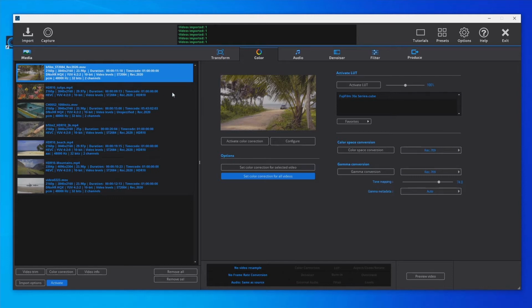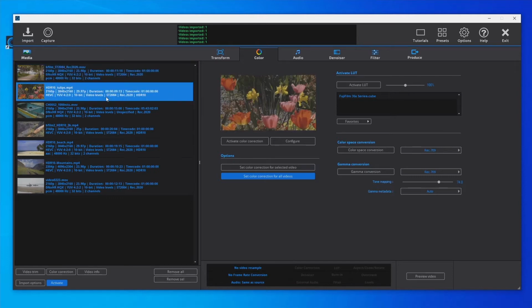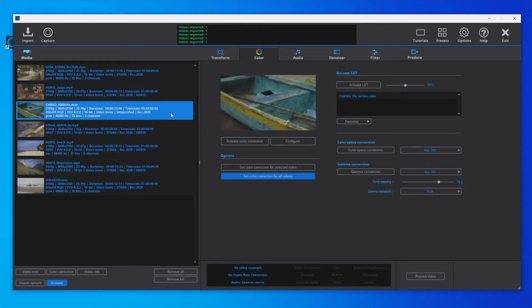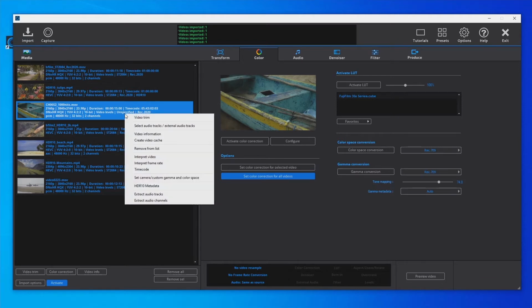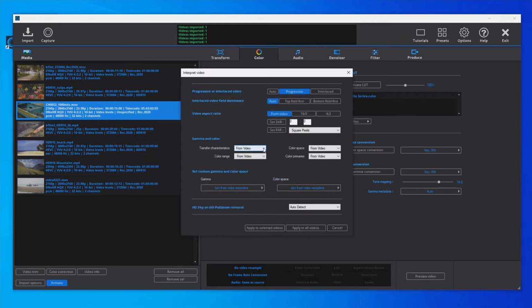set. In case the metadata is not correct set in the videos we want to convert, we can use the interpret dialog or use the import options feature to set it correctly. For example, this video has the gamma set to unspecified. So just open the interpret video dialog and set it correctly to ST2084.